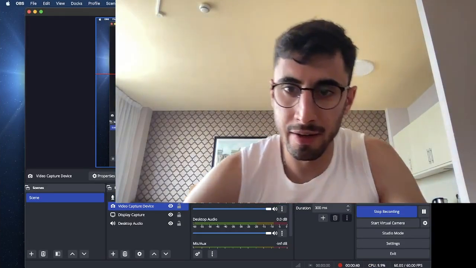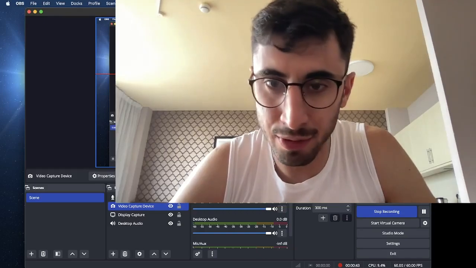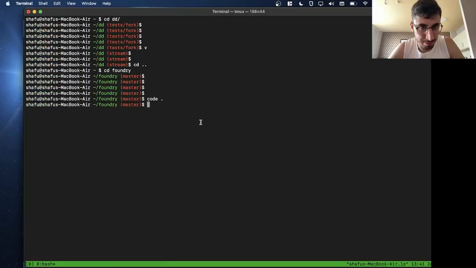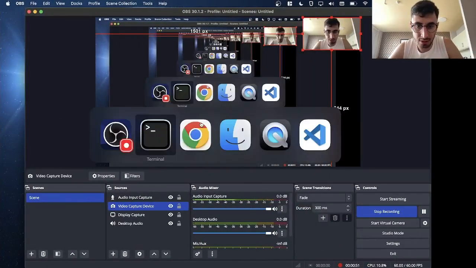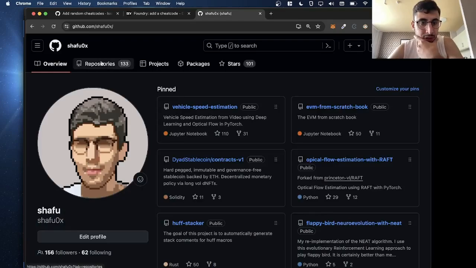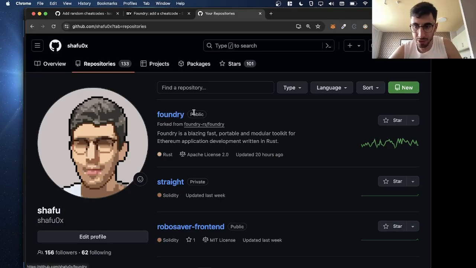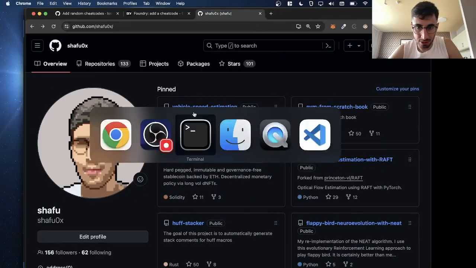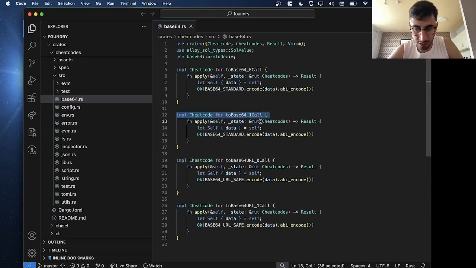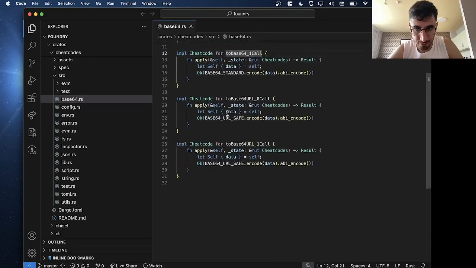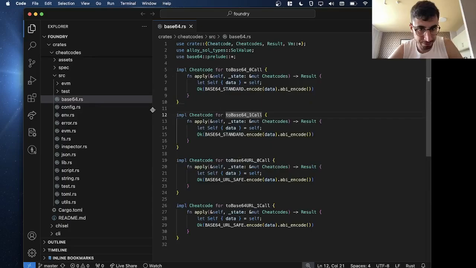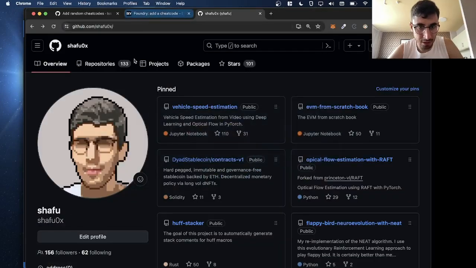I'm not really a Rust guy, but yeah, that's part of the challenge. So let's do this. I already forked Foundry. Pretty sure. Okay, that's good. So let's take a look at this. I looked at this yesterday for like 10 minutes, but not more than that.